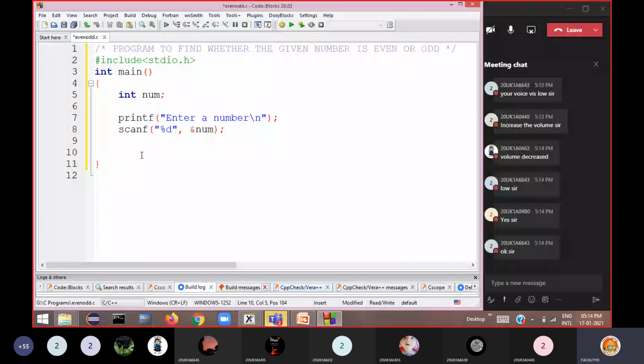Okay. So then we need to test a condition. Condition means we have to use an if statement. If, then divide and get the remainder. What is the operator used to get the remainder? Modulus operator. So then num mod 2. Num mod 2, what will it do? It divides the variable num by 2 and gives that remainder.